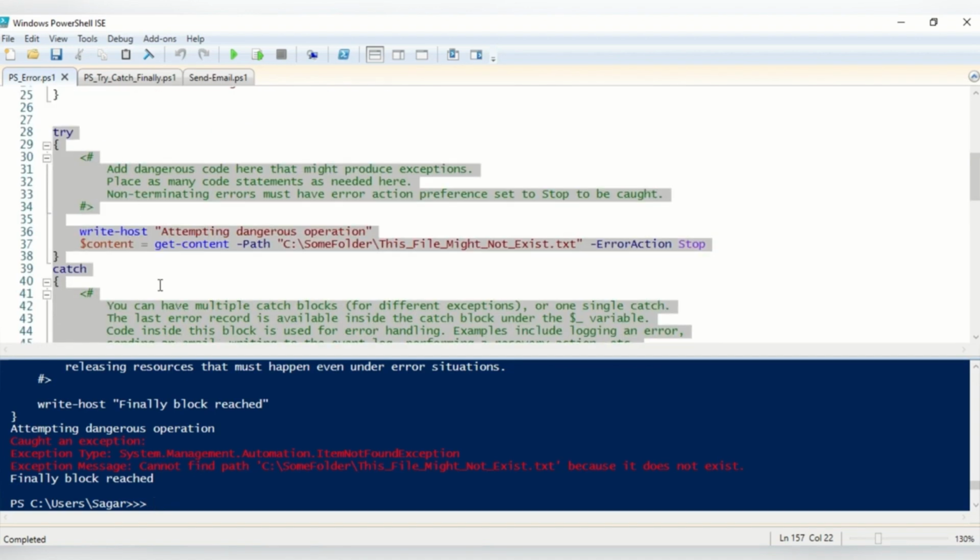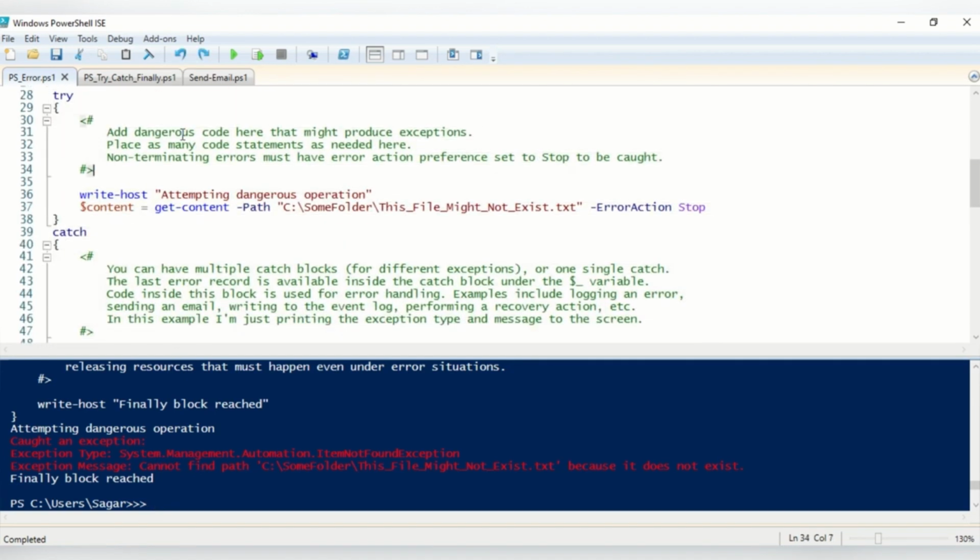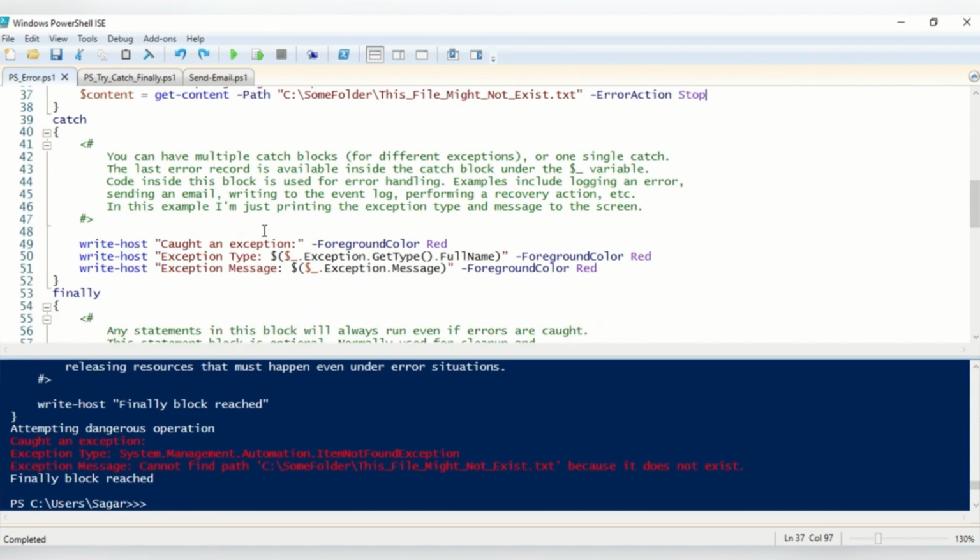In this script, I have added a multi-line comment, attempting dangerous operation. Then it's just a simple command, Get-Content with ErrorAction Stop. In the try catch block, I have added the errors, caught an exception. You can add the foreground color as red, so it's in red color. Then exception type, you can see ItemNotFoundException.